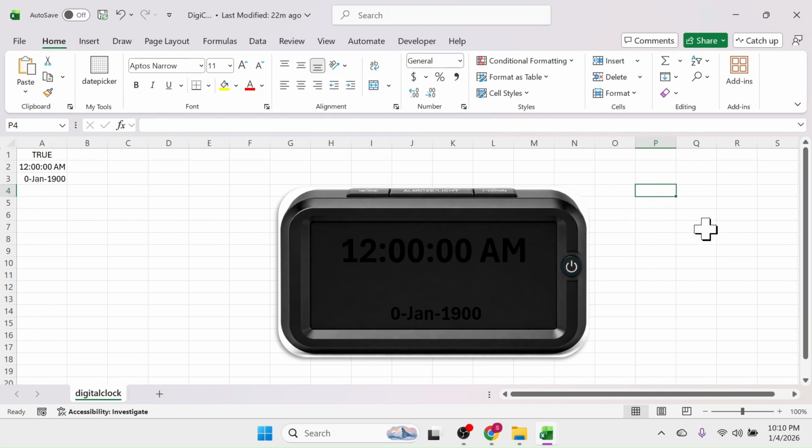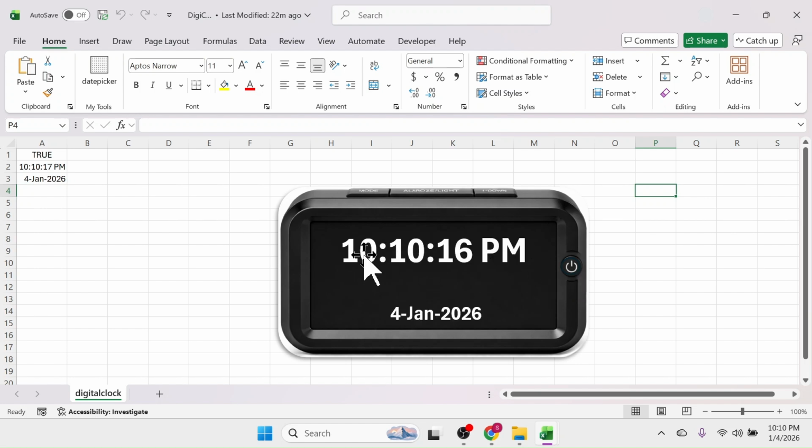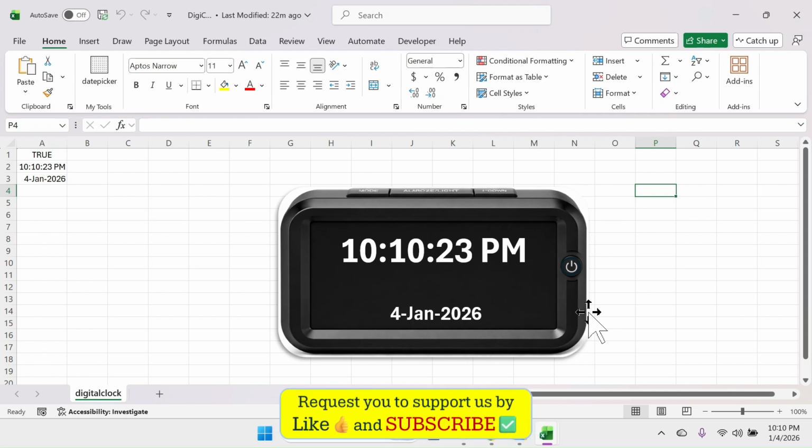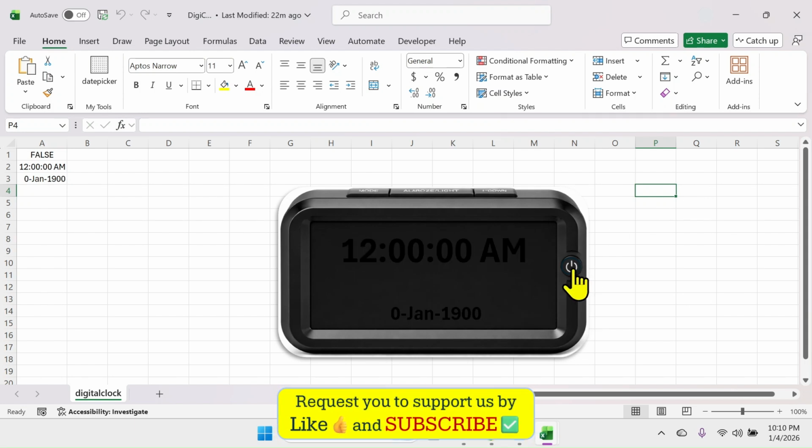Now if you move your mouse pointer over the power button, you can see this click symbol or hand symbol appears. Now if you click on this power button, here you can see the clock starts to run. And if you again click on the power button, the clock gets turned off.